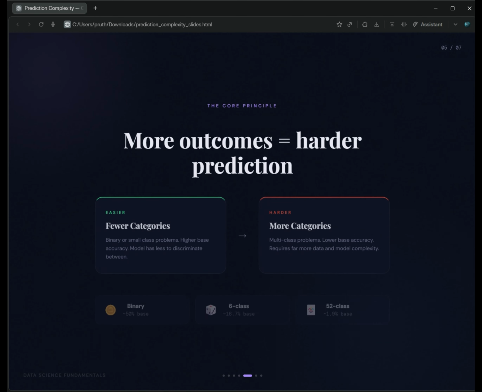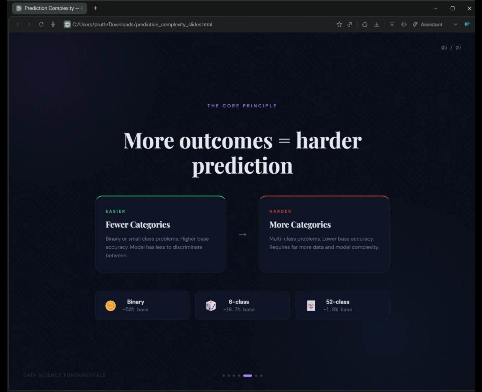And that's the core idea here. Nothing changed about your ability to guess. What changed was the number of possibilities. Fewer categories means easier prediction. More categories is harder prediction. This is directly relevant to how we think about machine learning problems.